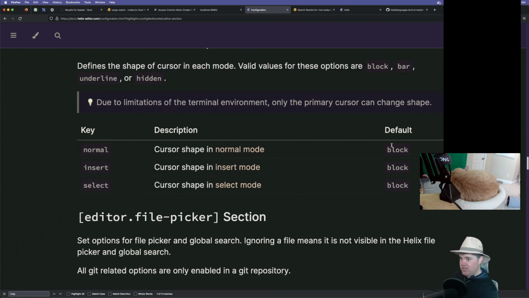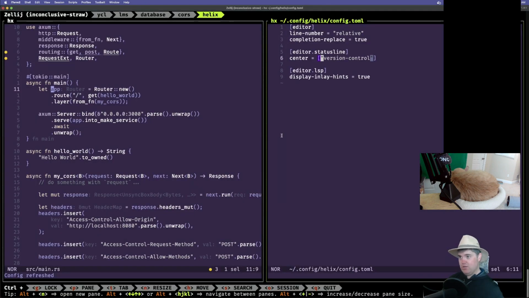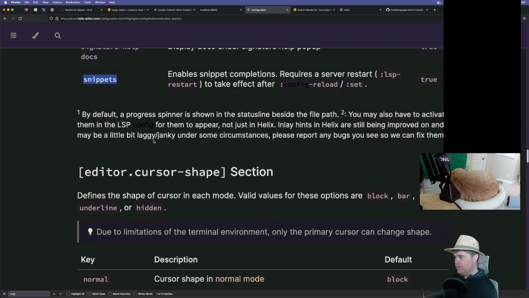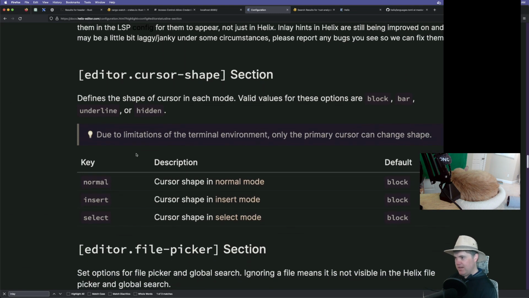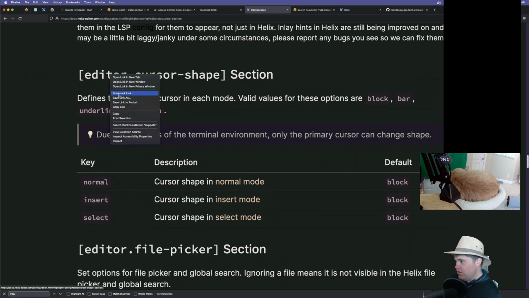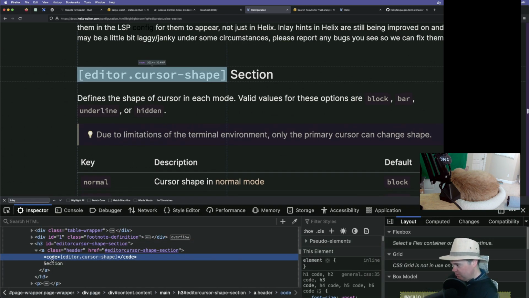We could change it to be block, bar. Okay, so by default it's block. I like the idea of insert mode changing to a bar probably. So let's... they don't have it. Okay, fine. I can't select you. What are you?